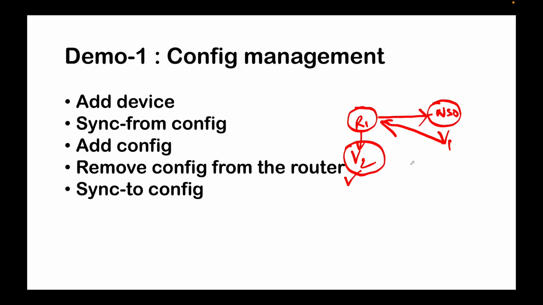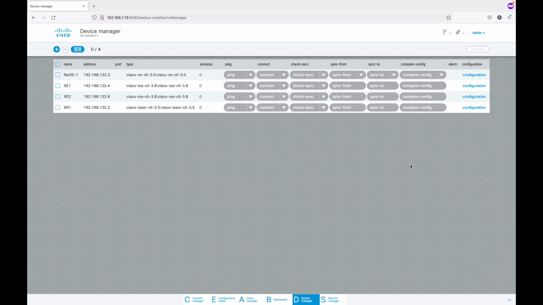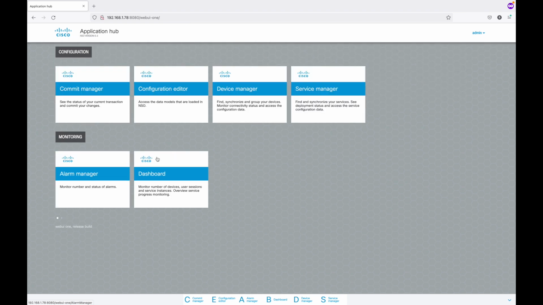So let's get started. Before I start, I'll just quickly show you the GUI and CLI of NSO. So this is the GUI and this is how it looks if I go to the home page. We have a commit manager, configuration editor, device manager, services manager. For these two I have already discussed in my previous slides. And then we also have a dashboard and alarm manager.